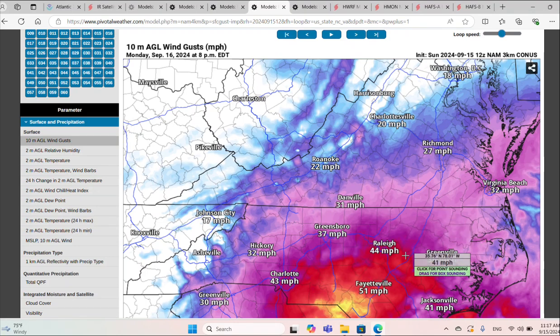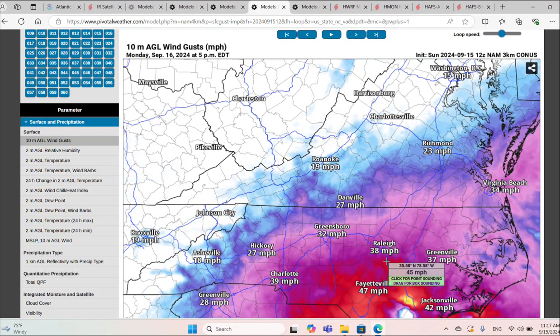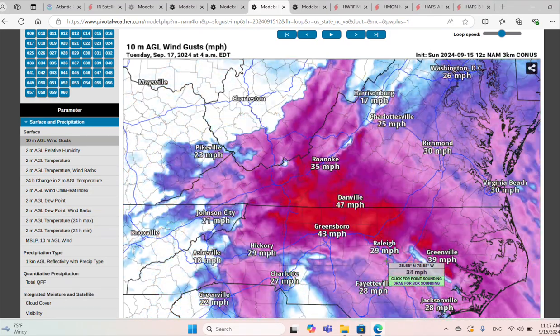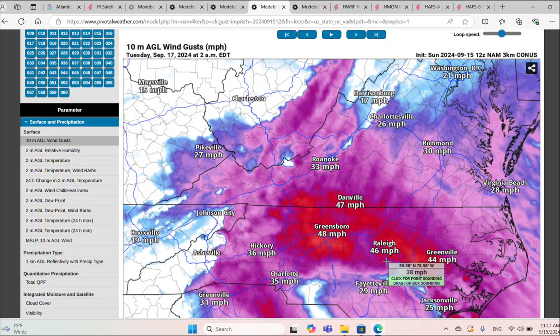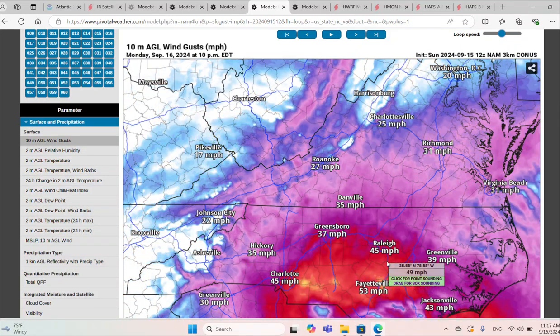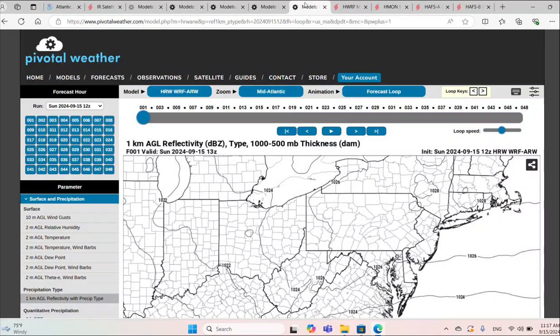Today I'm just kind of giving you guys an overview of what we're looking at, but we could certainly be looking at a more impactful system than what people are thinking right now if this happens. We could be looking at some pretty widespread power outages with how saturated the ground is. And both models generally agree that we could see winds as high as 46 to 50 mile an hour tomorrow. So if that happens, we're looking at a much more impactful system tomorrow. So certainly something to look out for.